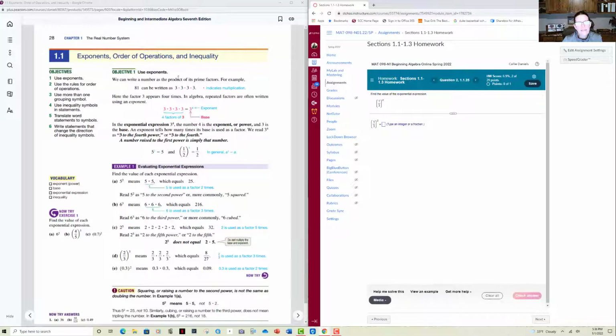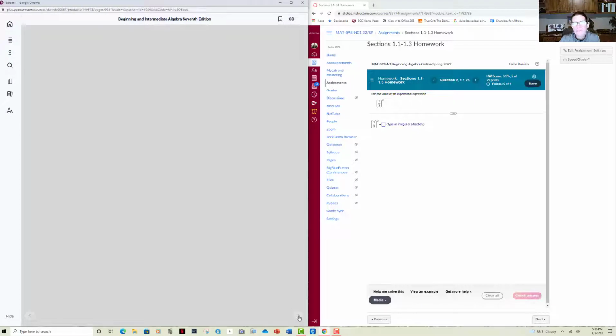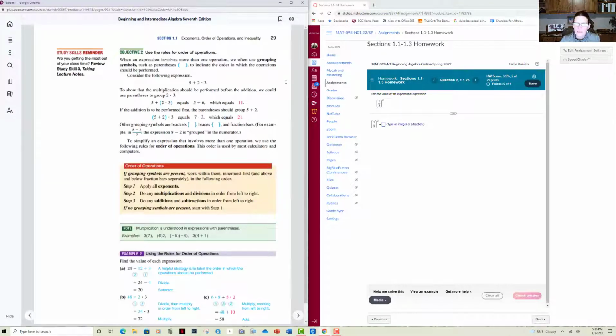Now, I've got my eText opened up on the left-hand side, and it's always going to open to the section of homework that you're working on. So you'll notice that this page 28, section 1.1, begins by talking about evaluating exponential expressions. And so your textbook's going to help you as you work your homework. And we can scroll through those pages by hitting this right arrow. It's just going to take you to the next page of your eText.